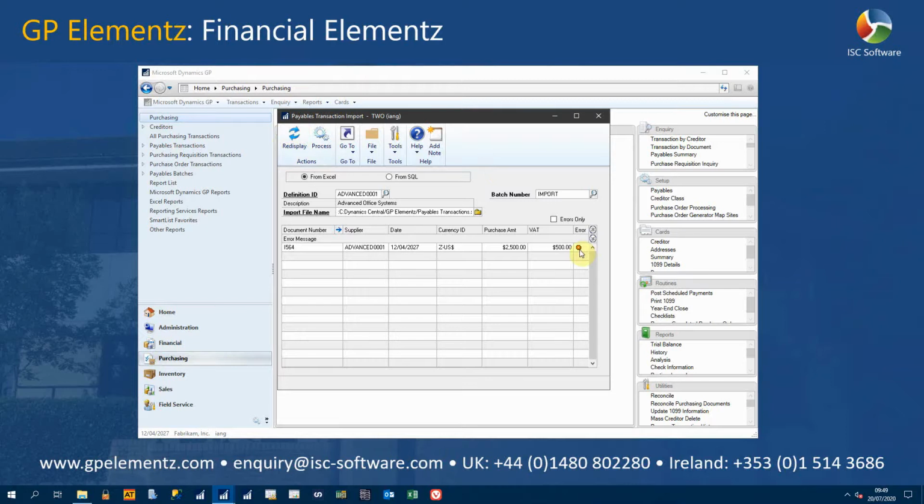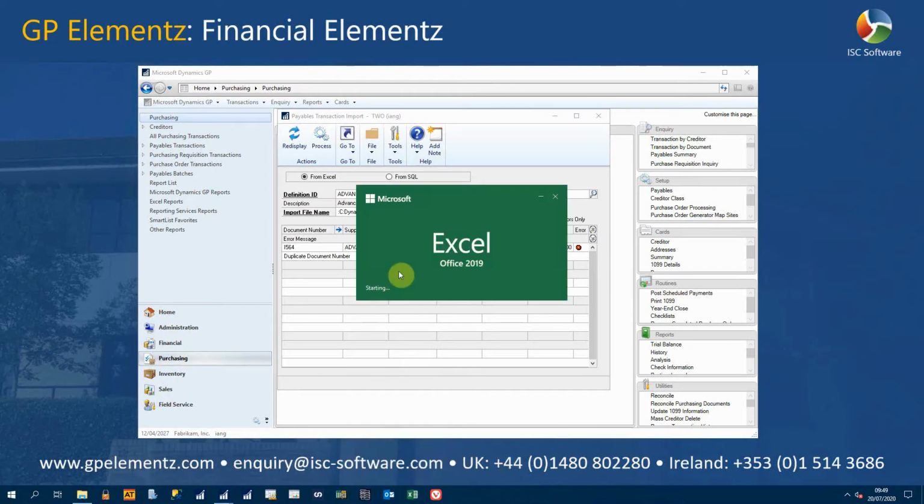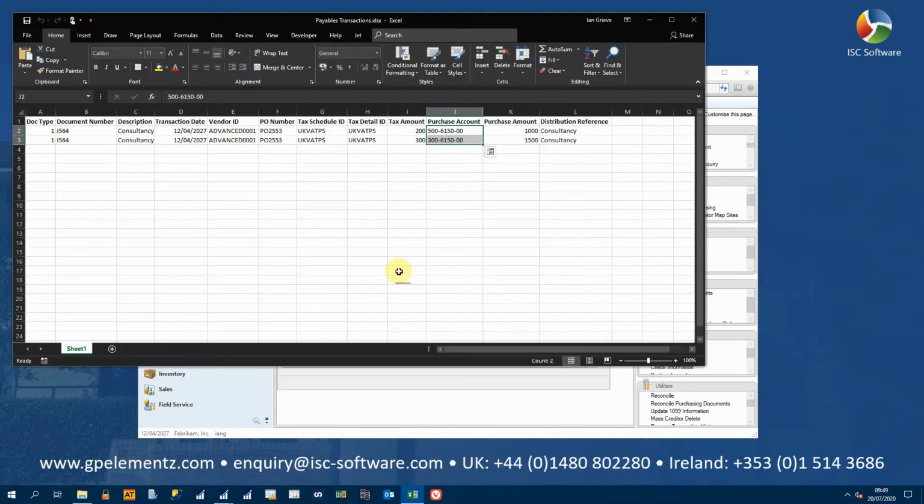As you can see, we've got an error message showing up there, and if I fold that down, we can see it's a duplicate document number because that file has already been loaded in previously. So checks are done against the data to make sure the data is valid. If those other fields didn't exist, they would be rejected. So what I'll do is I'll just edit this file to change the document number.